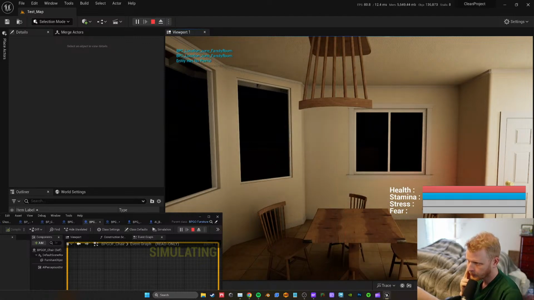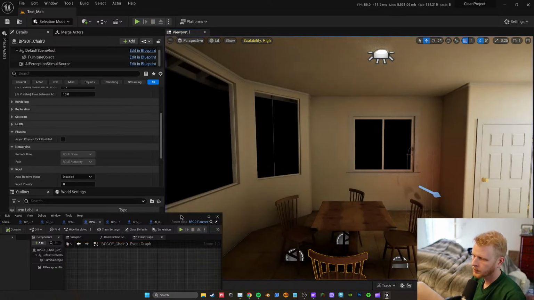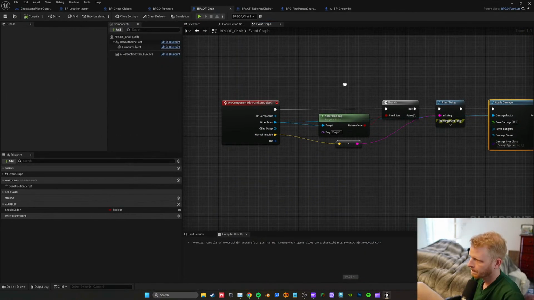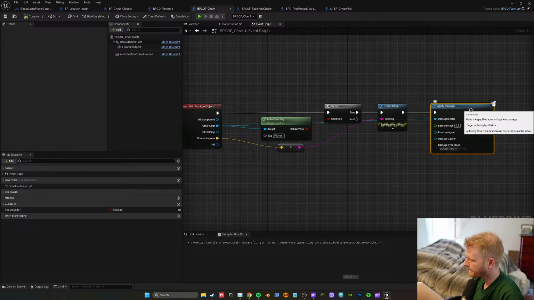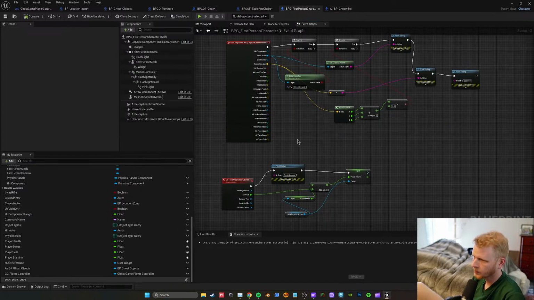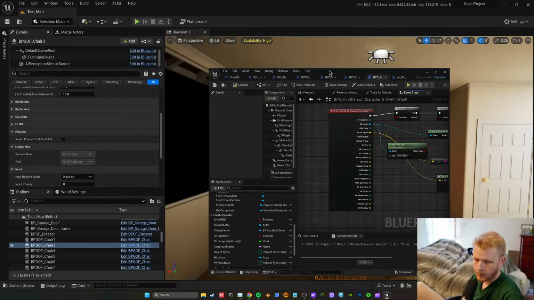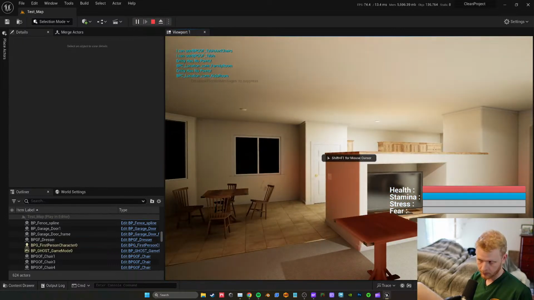Now we want a print statement of some big numbers. There we go. Okay. With generic damage. Have this. It is not taking any generic damage, whatever that means.